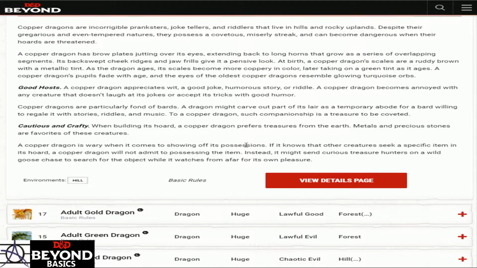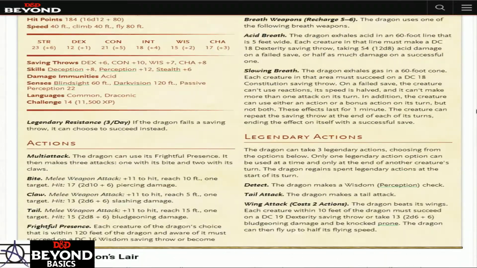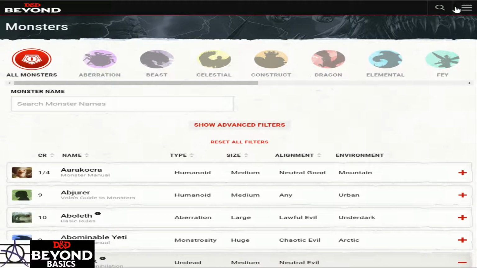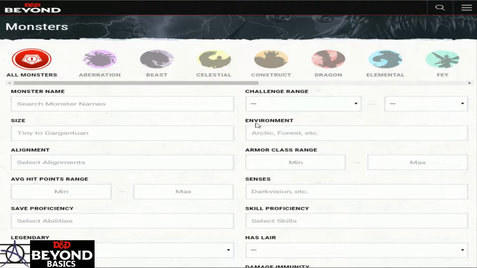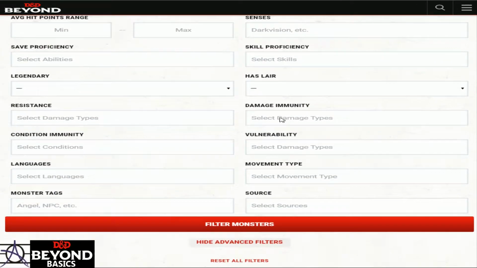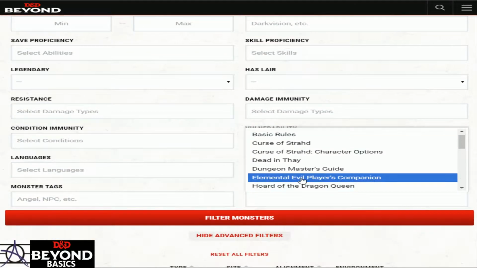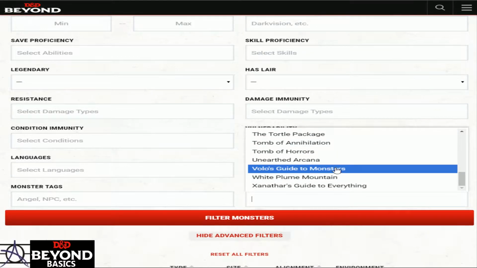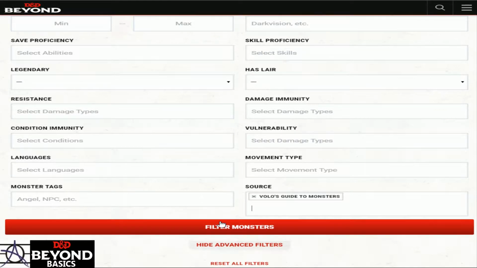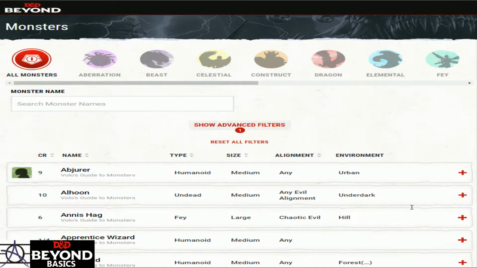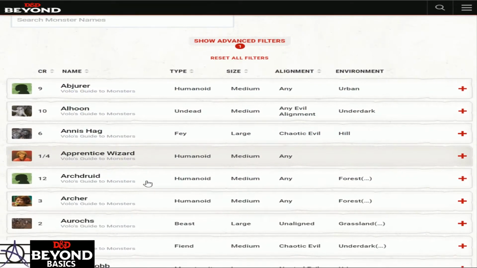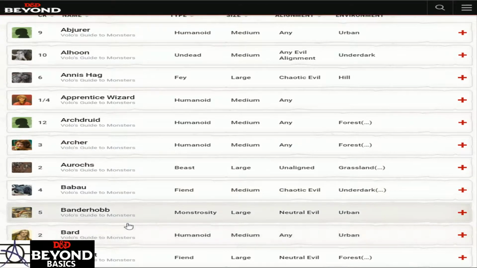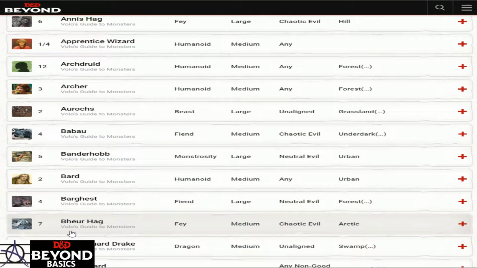Let's look at something that's in one of the other books. So advanced features and select sources. Say Volo's Guide. Volo's Guide has some really cool monster stuff in it. Let's filter monsters based on that. So I know Hag has a lot of information in Volo's Guide, so let's go down and try to find us a Hag. The Bear Hag.